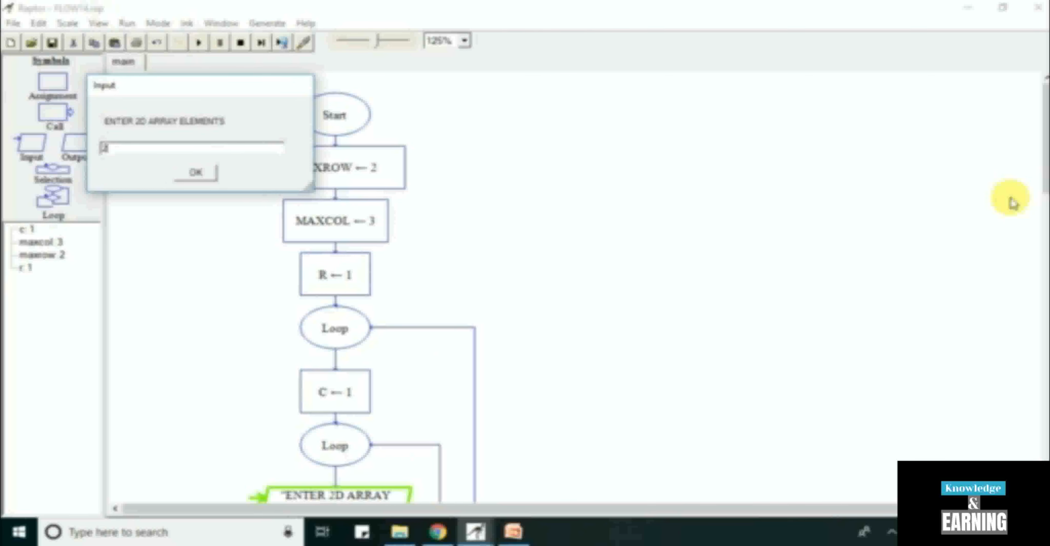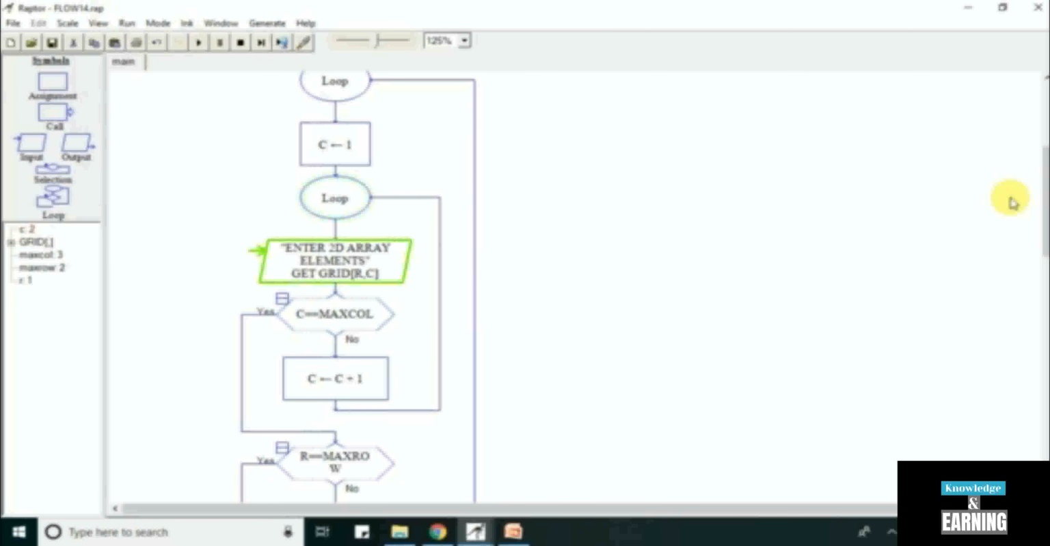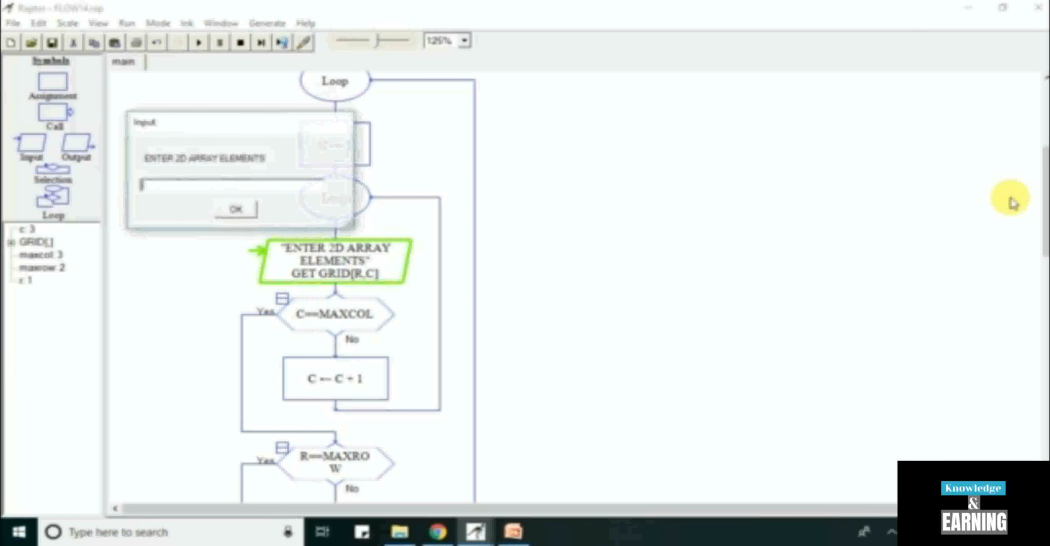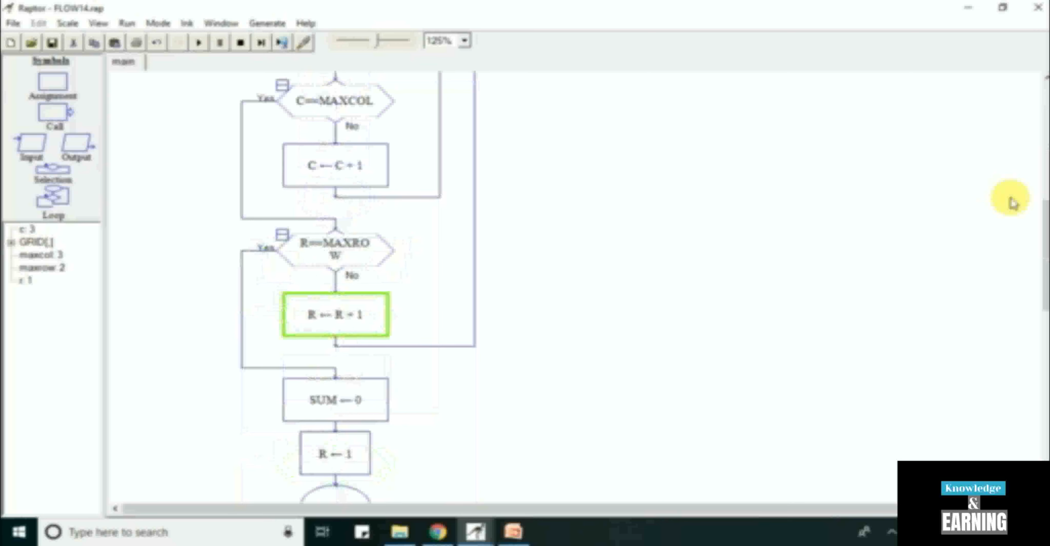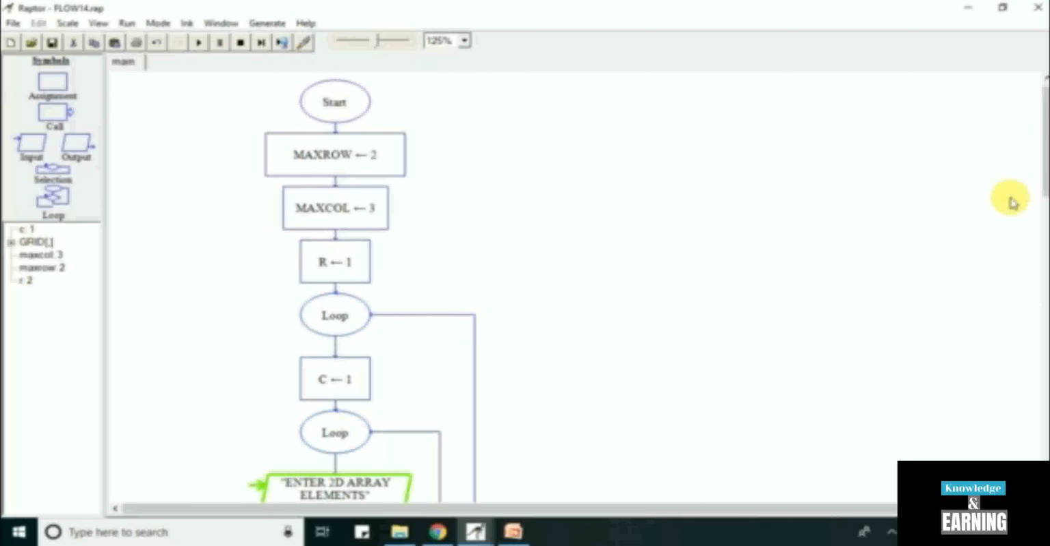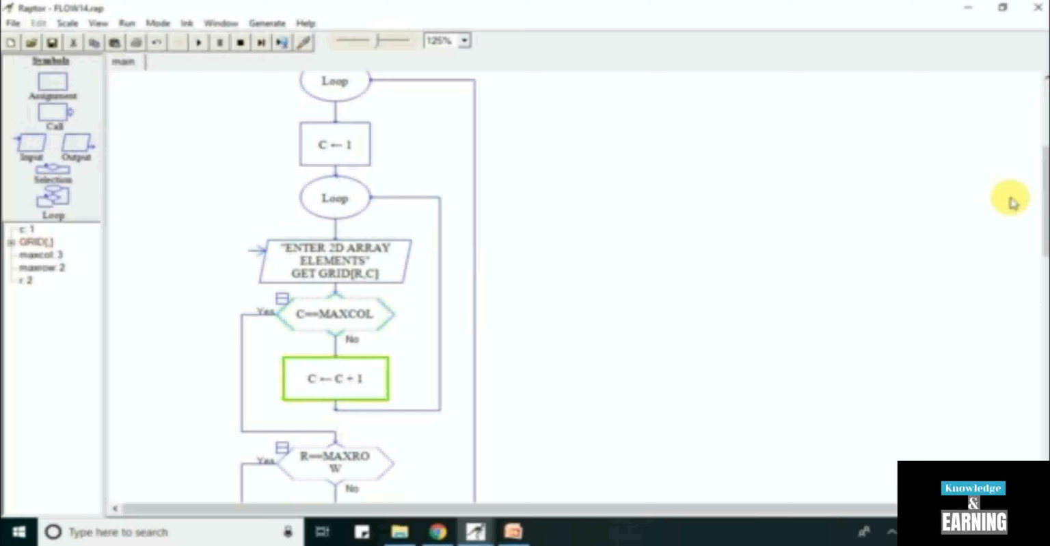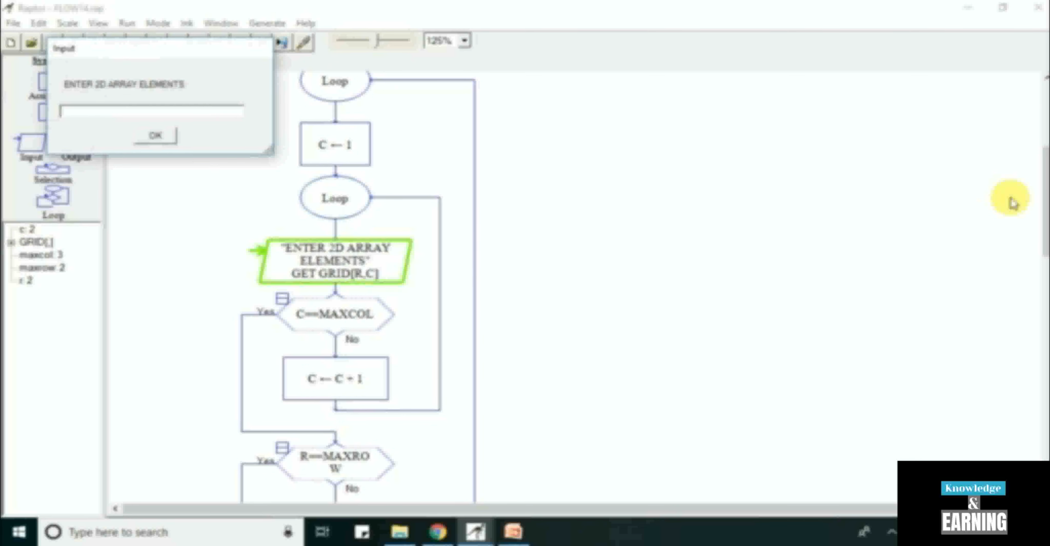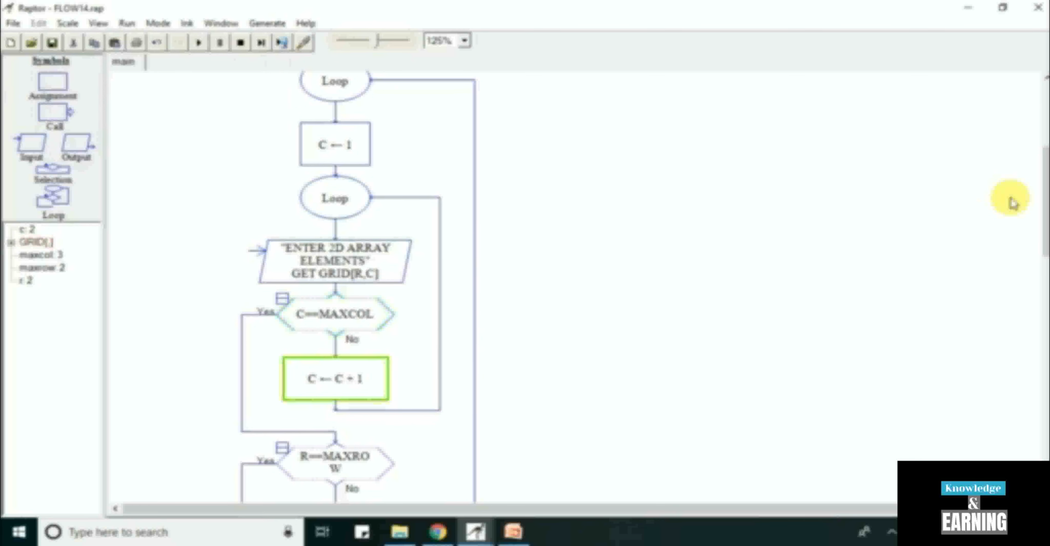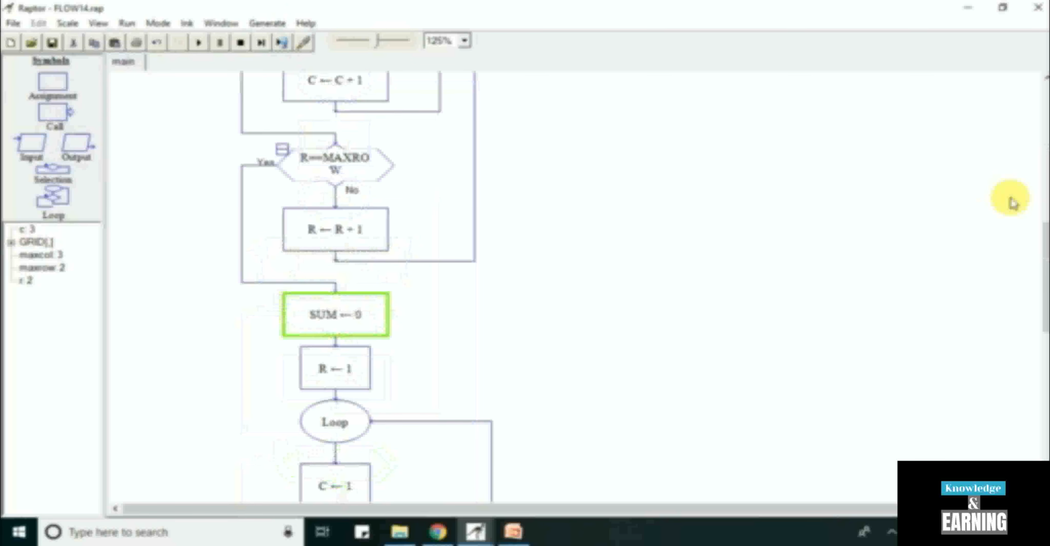So 2 plus 3, 5, plus 4, 9, plus 6, 15, plus 2, 18, plus 7, 25. So let's see whether we are getting 25.